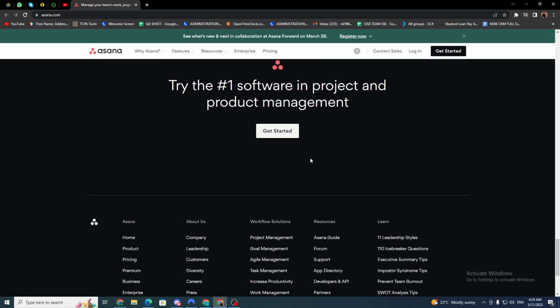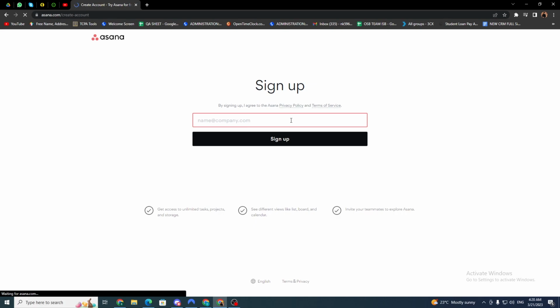Now we're gonna go ahead and get started. There we go. Simply click on get started. It will take you to another page. Just wait and watch, and simply sign up with that platform. By signing up, you need to agree to the privacy policies and terms of service. Then you have to enter the name of your company. Let me just put it in here.